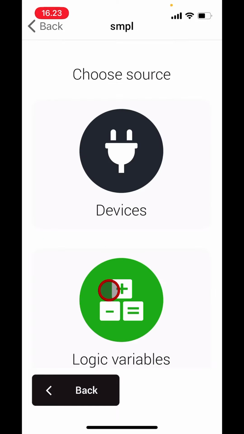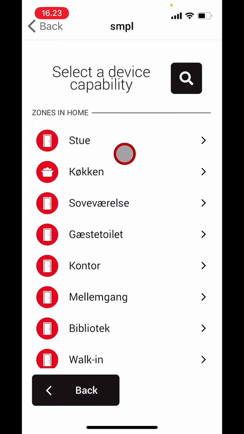The potential values of both device capabilities and logic variables are either text, which is green, numbers, which are blue, or Boolean yes-no variables, which are orange. In this case, I want to show the outside temperature from my weather station device, so I choose devices. You can use the search bar on the top to find a specific device or variable. Devices are also sorted by zone. For our case, I select the zone outside and find the blue temperature value from my weather station device.